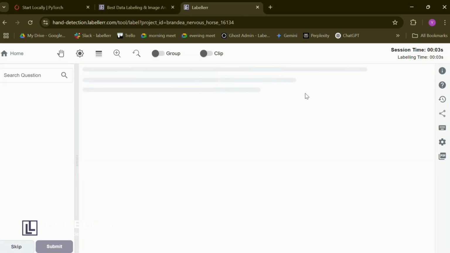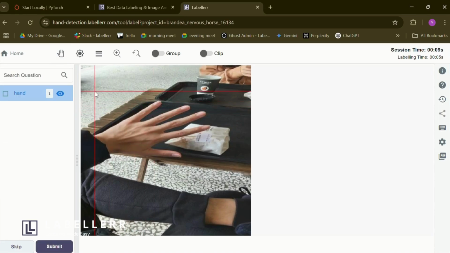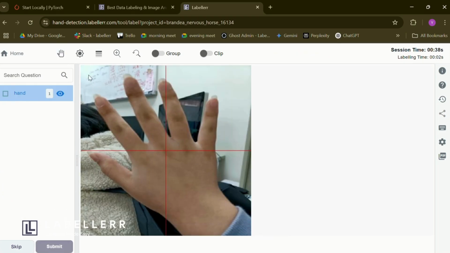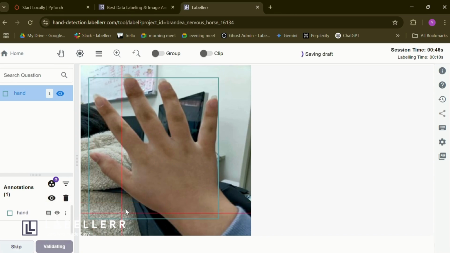Let's start labeling. We should choose our object class, which is Hand here, and start drawing the bounding box on our image with precision. We will continue this process until all our images have been annotated. We'll click on the Submit button and annotate all the hands in our dataset.